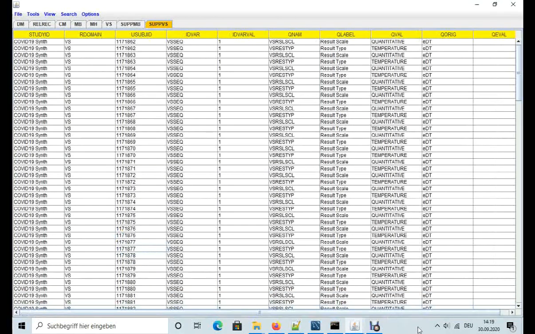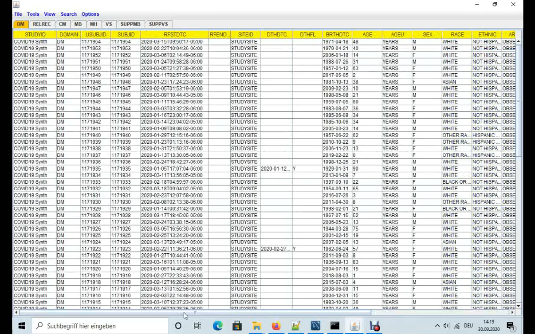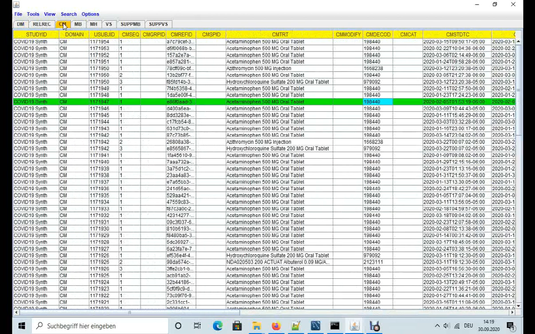Here is a view of the SUPP-VS dataset. But if we go to the VS dataset, we also see that the supplemental qualifiers can be visualized as additional columns. And here is the DM dataset. And the CM dataset. By the way, we use the SNOMED CT code for CM decode, but that can easily be mapped to other coding systems like WHODrug and ATC.